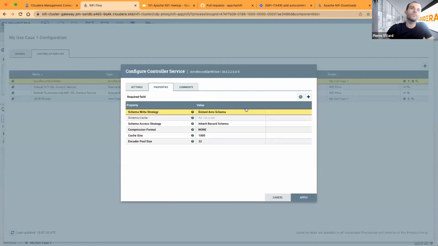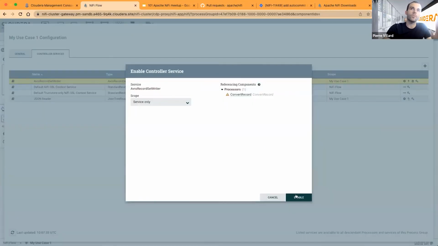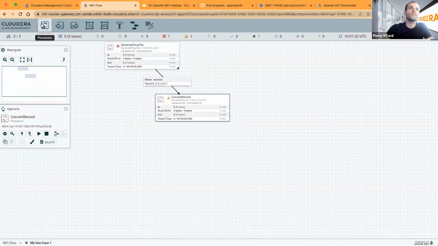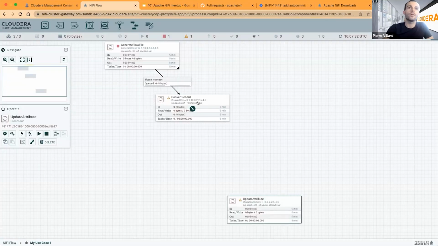And I will just say embed the Avro schema that you inherited from the reader and just embed it into the Avro payload. So the default is what I want in this case. I don't want to do anything crazy. I start this, and now let's just add a random processor after, and let's connect things.